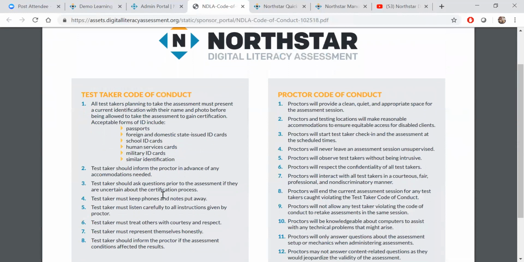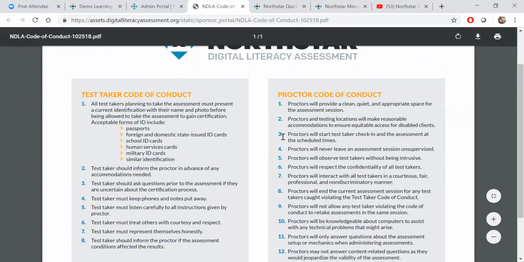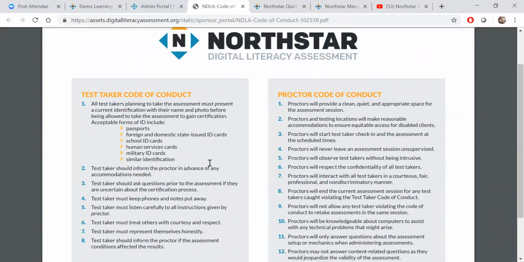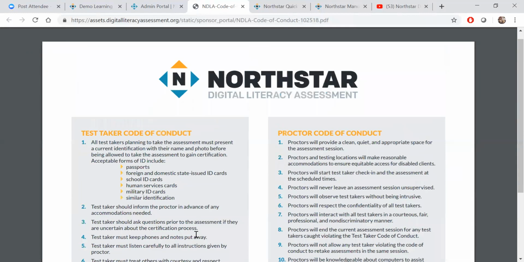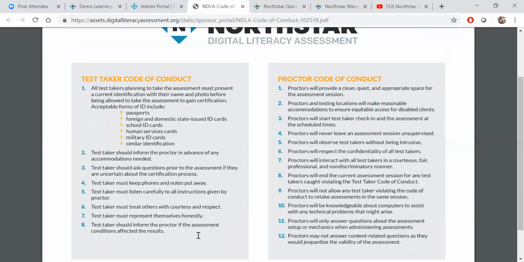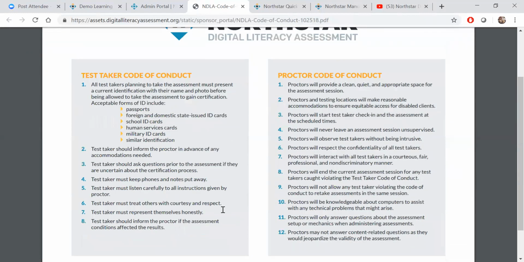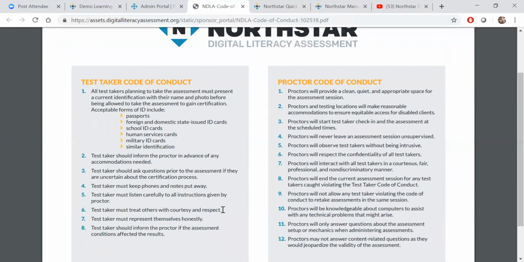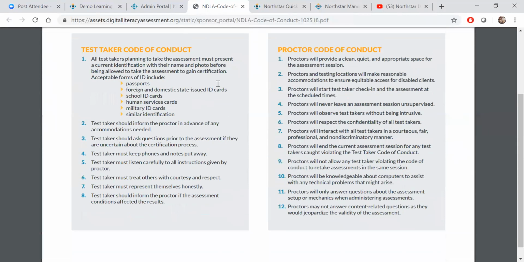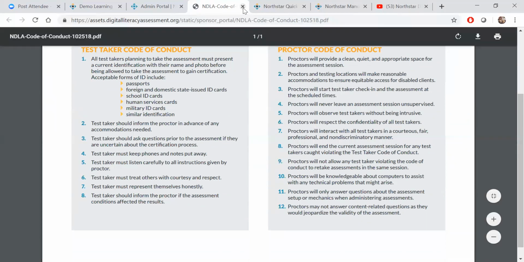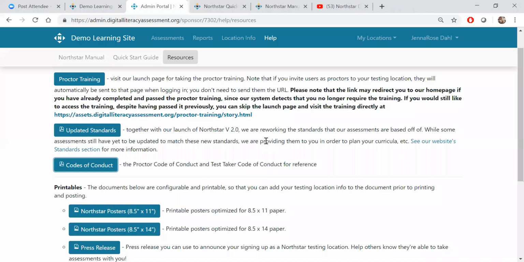always wanted to share the test taker and proctor code of conduct with students, so they know what their responsibilities and rights are. That the rule is they have to put their notes away, they have to listen to instructions, they have to be respectful, and that we have to provide them a good environment and a clean and quiet environment and be able to support them. It's good for test takers to know those things.